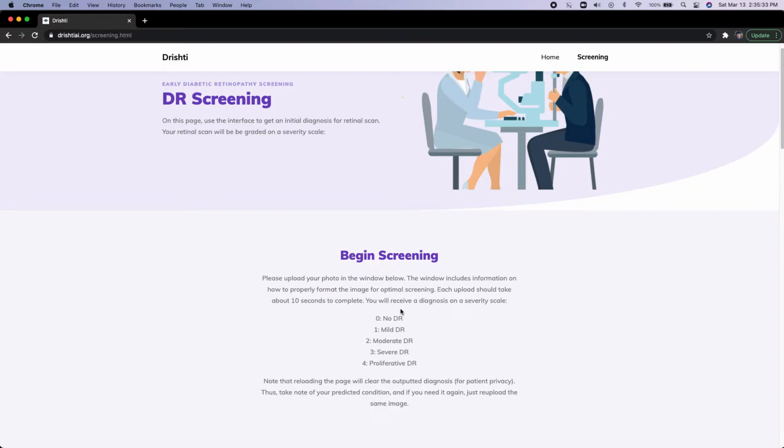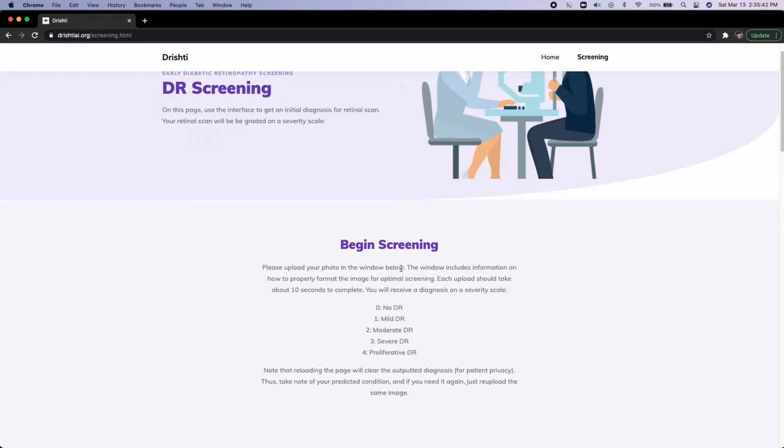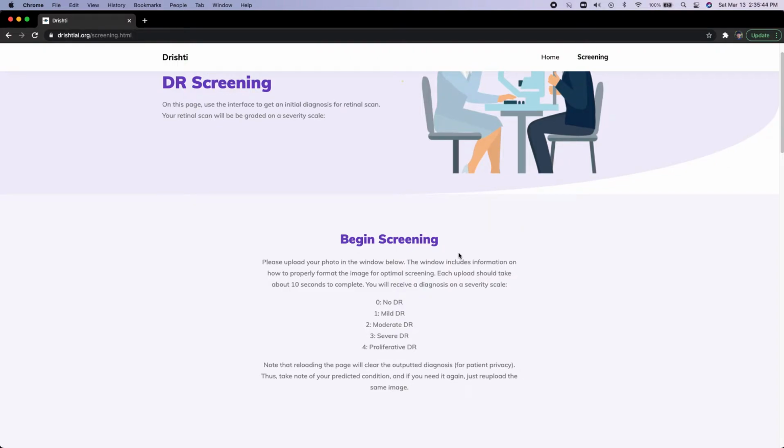And what you'll notice is that it only does one eye at a time, so if you do take two scans, make sure you split them and do one scan at a time. So this window includes information on how to properly format your image. Each upload will take about 10 seconds to complete, so just be patient while it does that. And then finally, you're going to receive a condition on a severity scale. You're either going to see no DR, mild DR, moderate DR, severe DR, or proliferative DR.